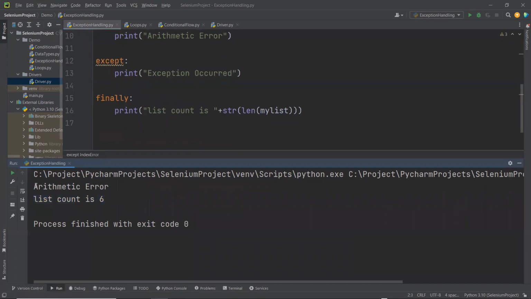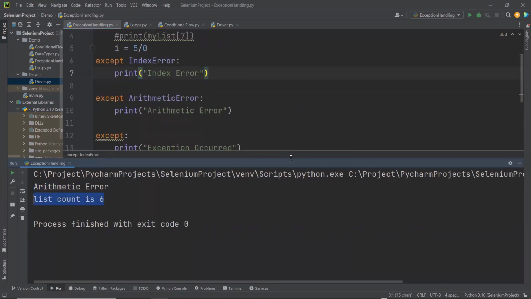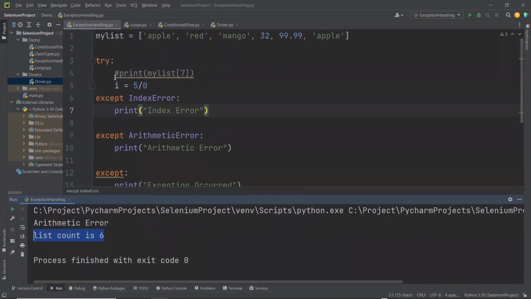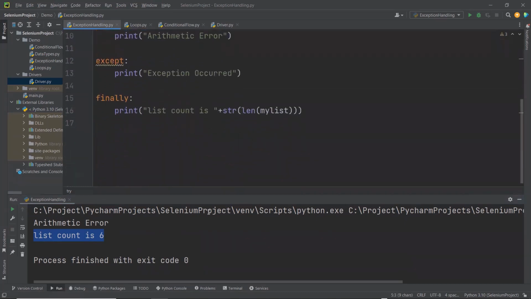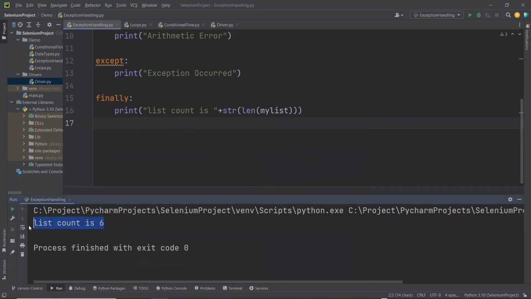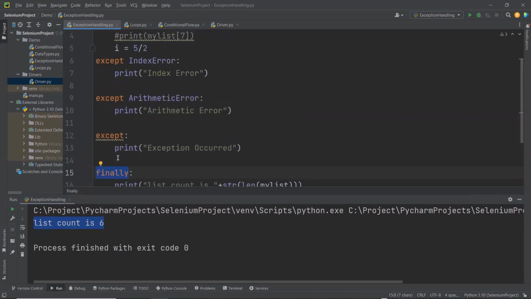And let's say I update my statement over here, and this time I'm going to divide the value 5 by 2 so that it won't throw any exception. Now if I run it, you can see it printed the list count in the console. Because this finally block will always get executed irrespective of whether any exception occurred or not.